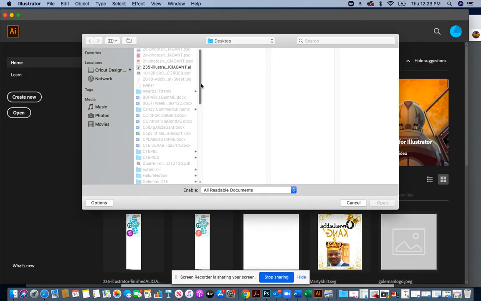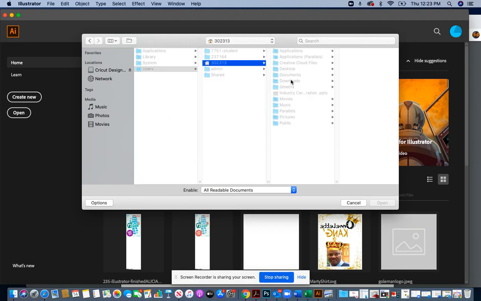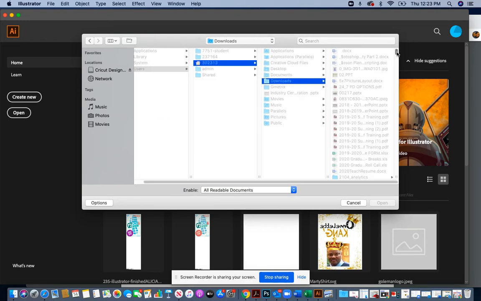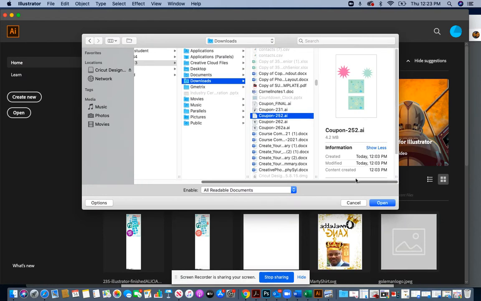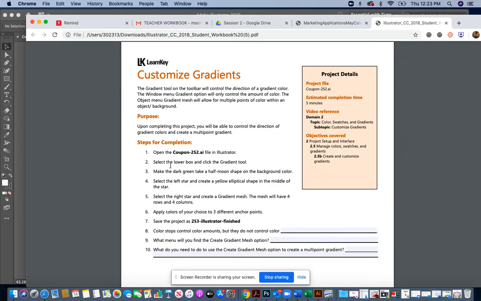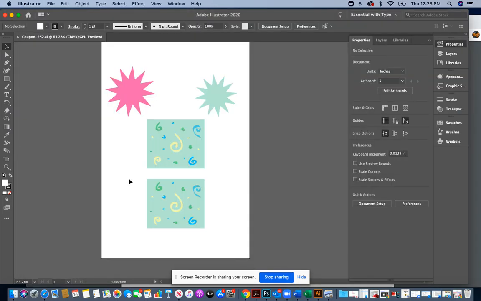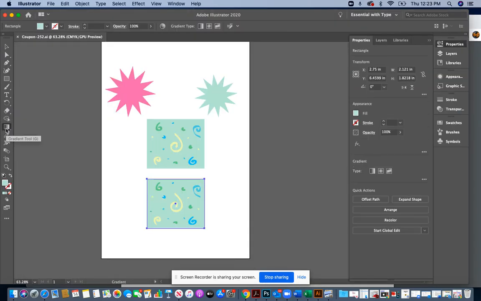So open. I'm going to look for that coupon 252 file. Again, I got to go to my downloads. I'm going to scroll down to coupon and there's 252 and I'm going to open that. Select the lower box and click the gradient tool. So I'm going to select this lower box and then I'm going to click the gradient tool.